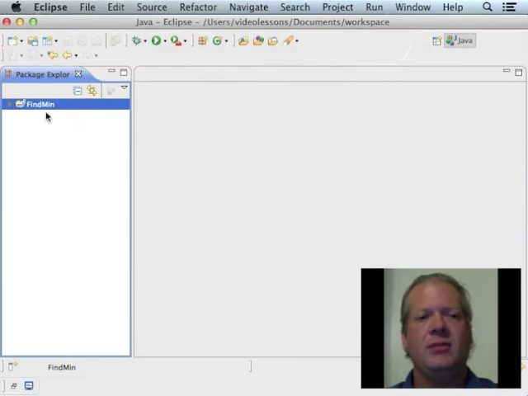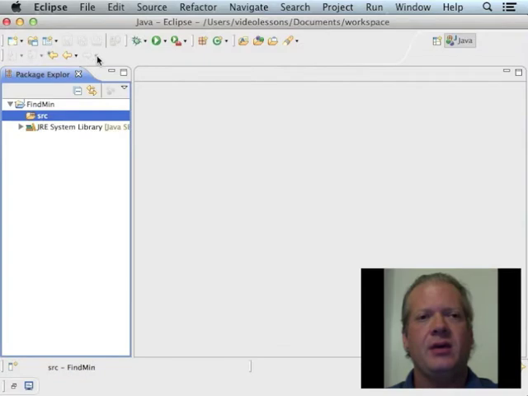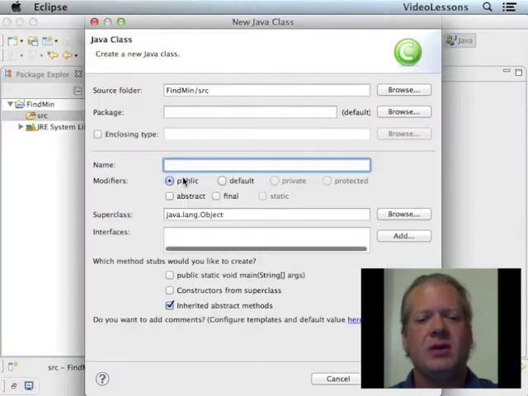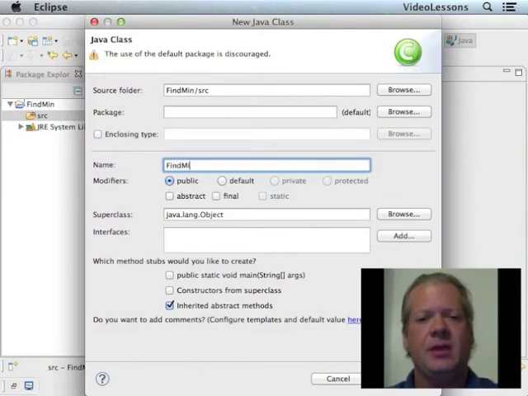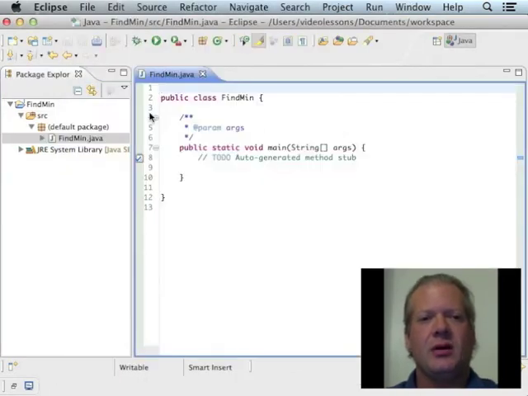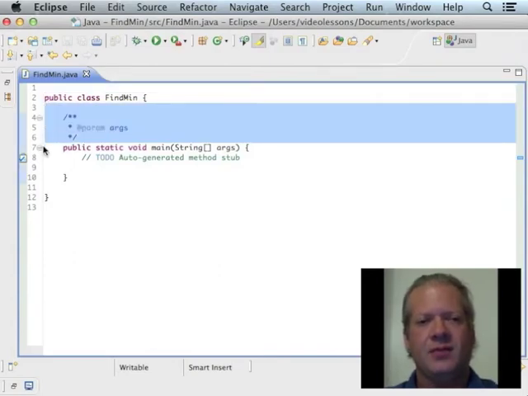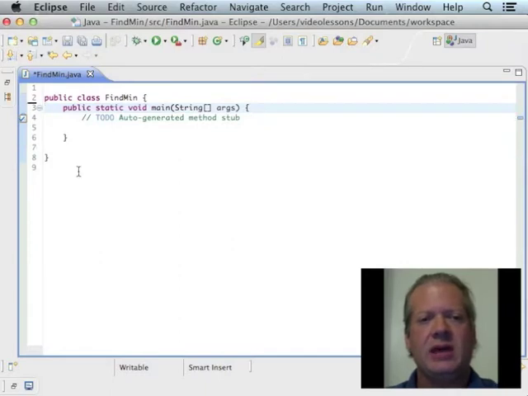We'll open our FindMin project, select the SRC folder, go to the File menu, choose New, Class, and also name our class FindMin. Be sure to check the public static void main checkbox before clicking the Finish button. Now that our project is open, we can minimize the Package Explorer, and we can delete the comments that are outside the main method. Next, we'll add our name to the remaining comment line.